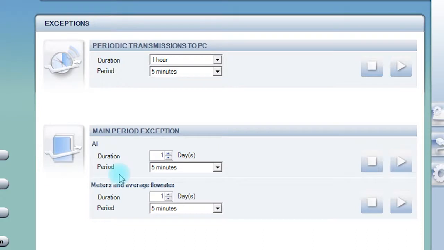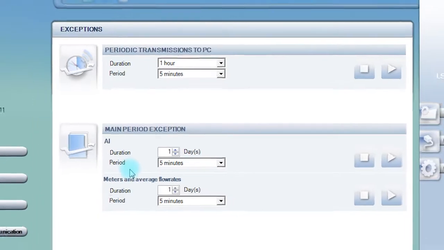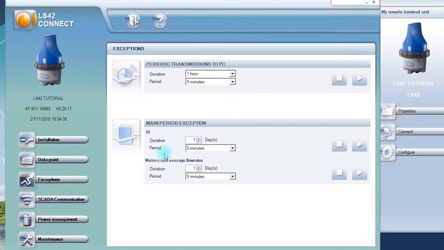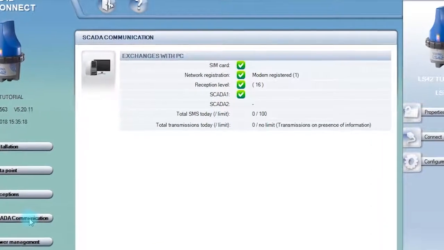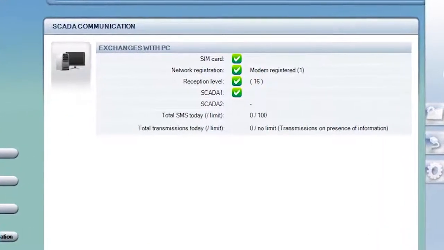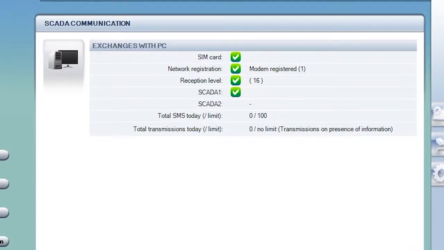This menu is used to send information to a SCADA during a short period for a diagnosis or to verify the value archived by your digital input or by the sensor. The settings only last for the period you set. In SCADA communication, you can see the SIM card status, if the modem is registered, the reception level, and if the last communication with the SCADA was okay.